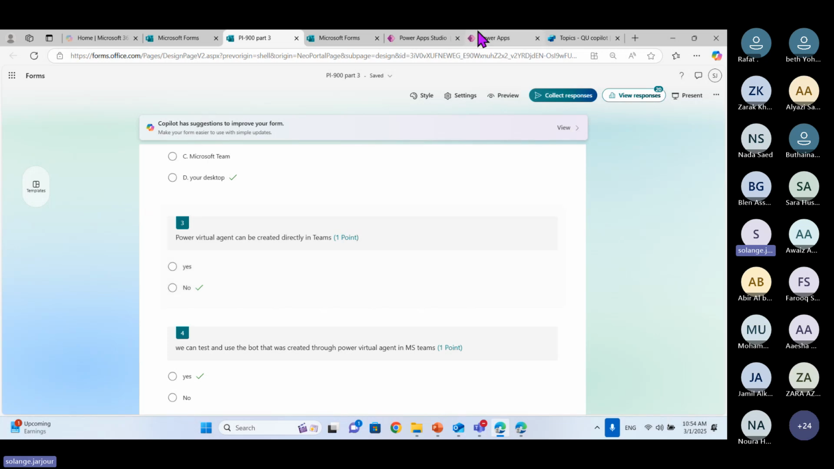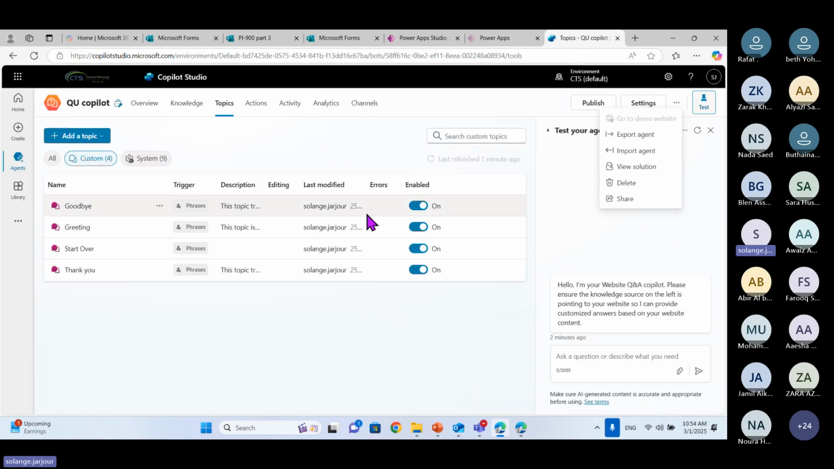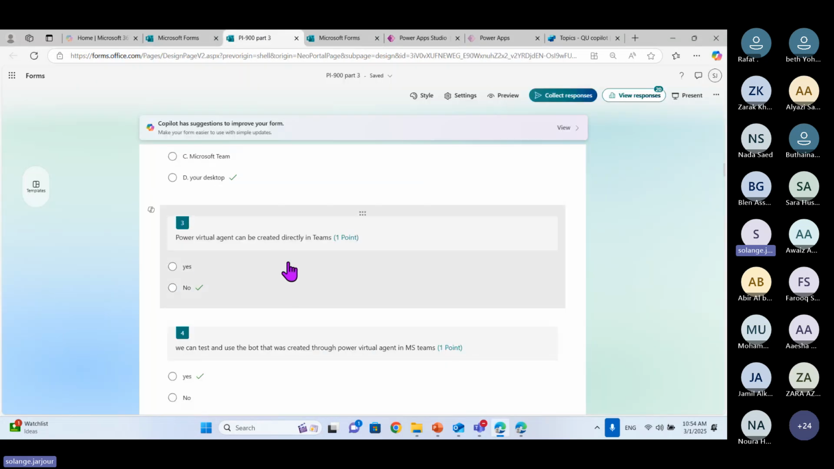Like in Copilot Studio here, for example, if I created this QU Copilot, as you can see, I can put it anywhere I need. I can export it, import to it. Like if I have another agent, I can have a demo, and then I can publish. I can share. If I want to share, then I can share it on Microsoft Teams. But if I created that chatbot in Microsoft Teams, it will be only available to that specific team. Okay? So put this information in your mind.